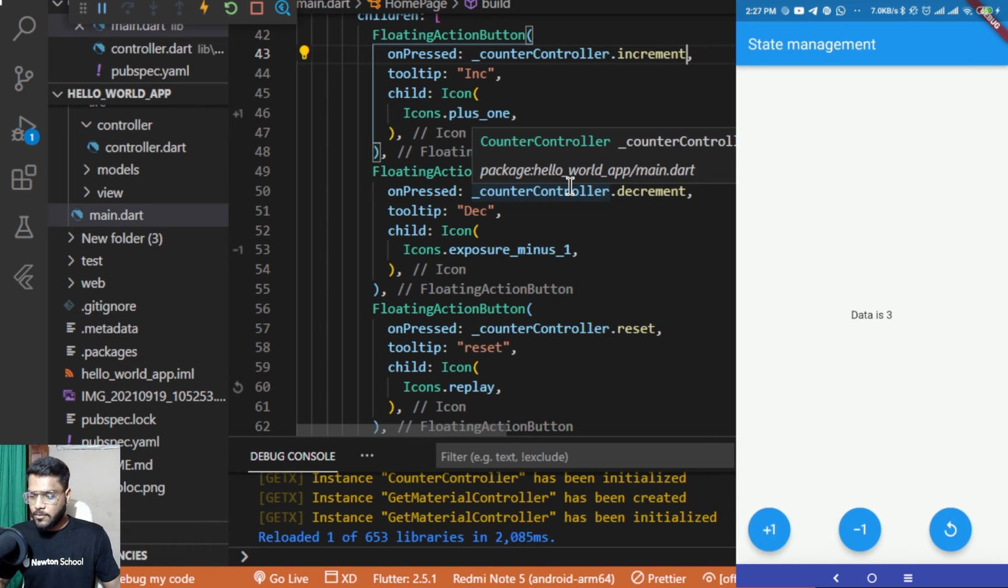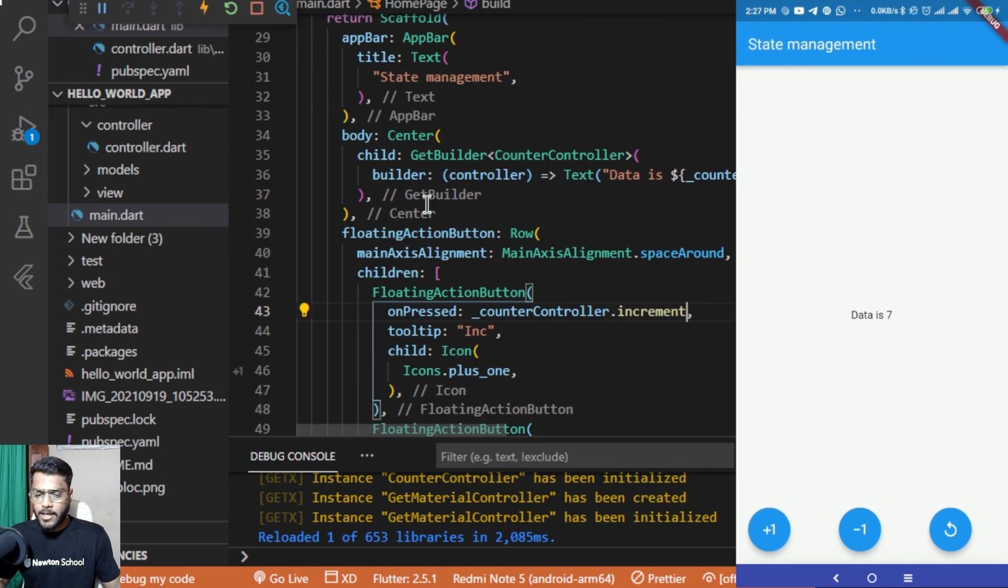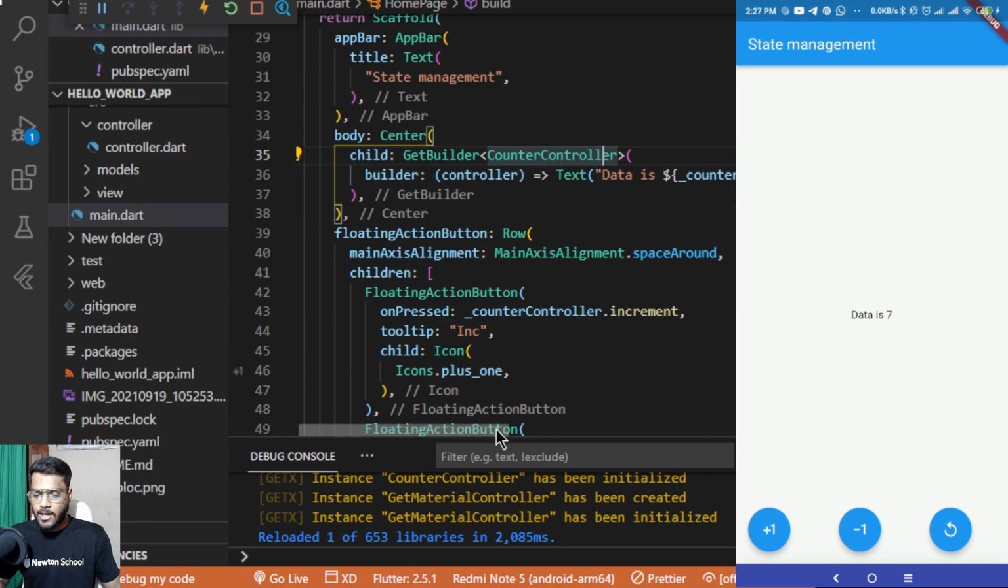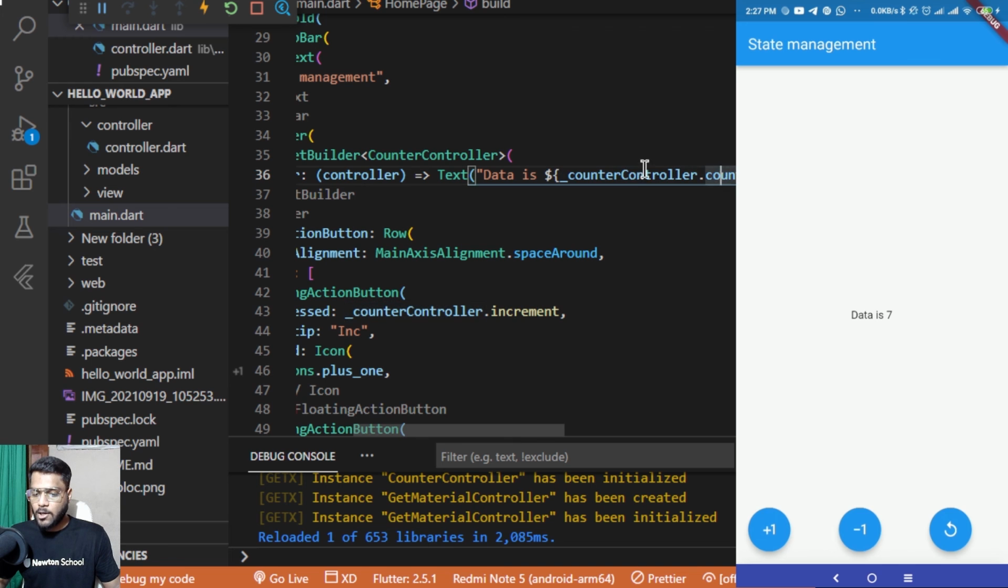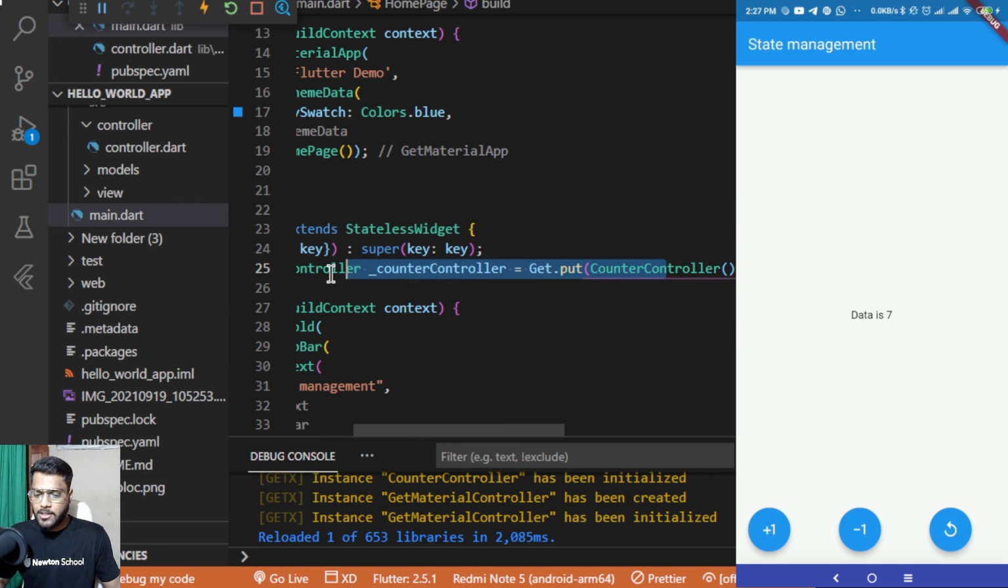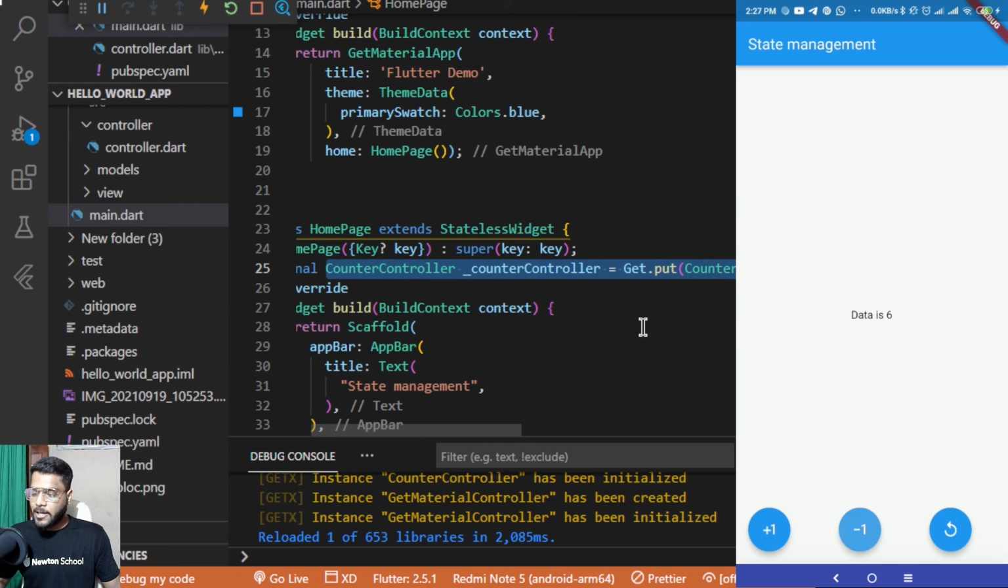You can see over here, when I'm clicking on +1, it is increasing the value of the counter by 1, and it is updating that with the help of this GetBuilder, which is displaying a Text, and this Text is having the value of this count from the CounterController which we have initialized over here. When I click on the minus, it will be reducing the value by 1, and clicking on reset will set the count variable back to 0.